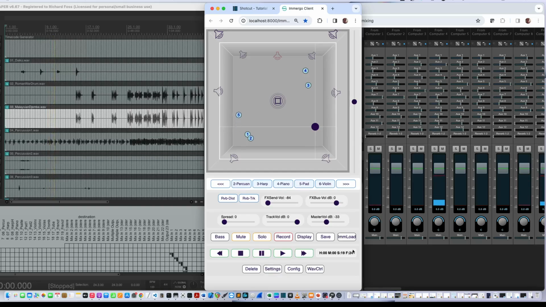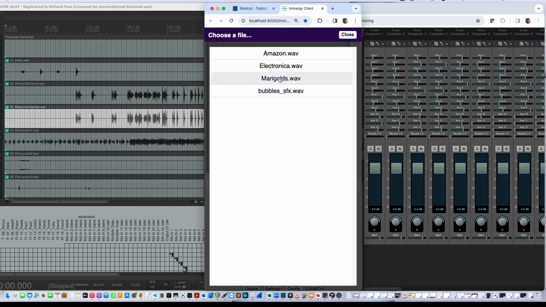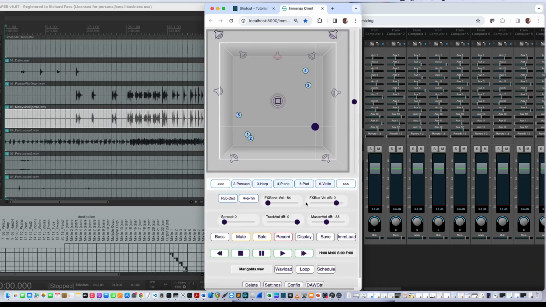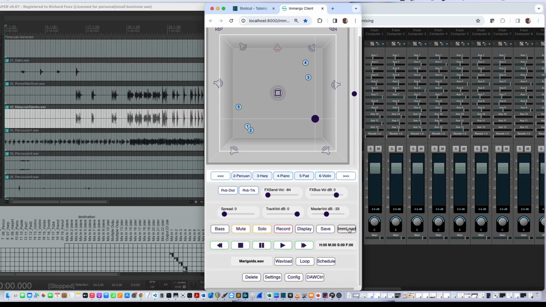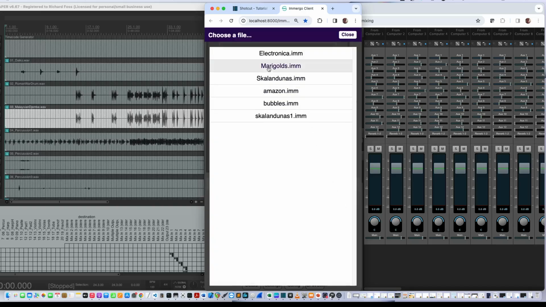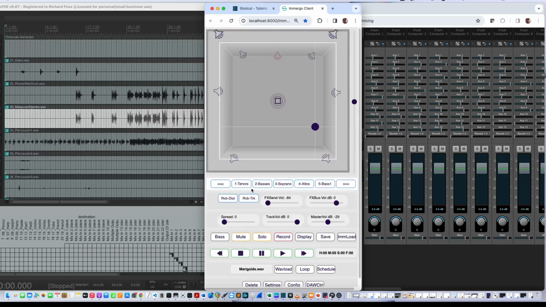Okay, so you can also play back multi-channel WAV files and spatialize the individual tracks. So here I'm going to be loading a go down to WAV control, and then I'm going to load a particular multi-channel WAV file, and then use Imload to load the spatialisation that goes with it. And there you can see the names changing on the track buttons.